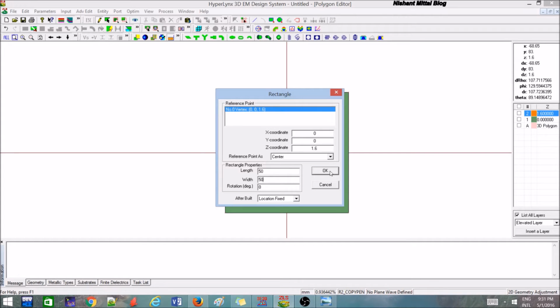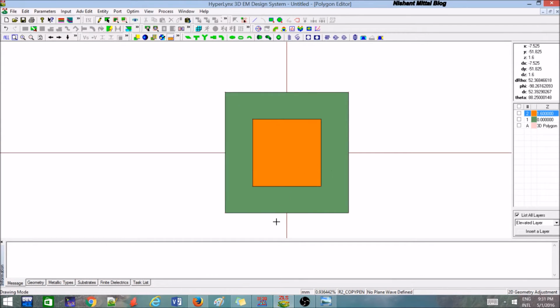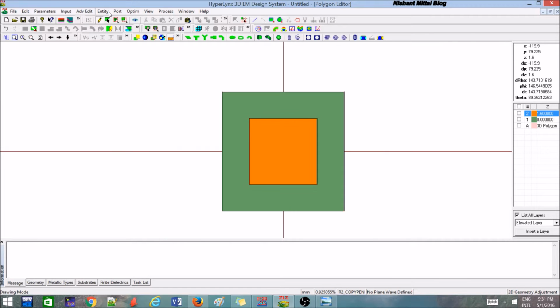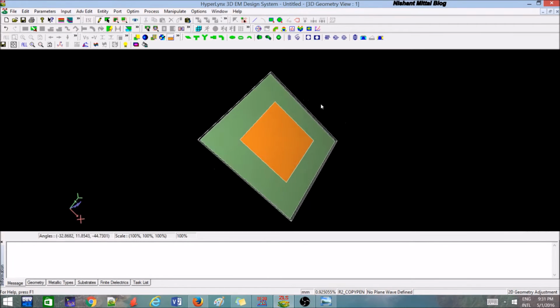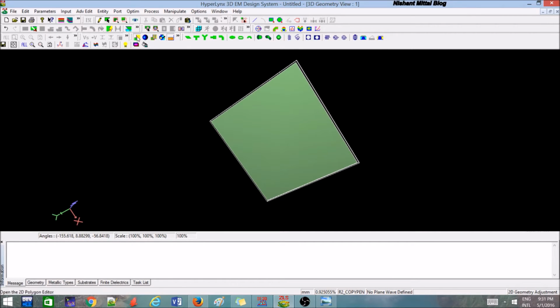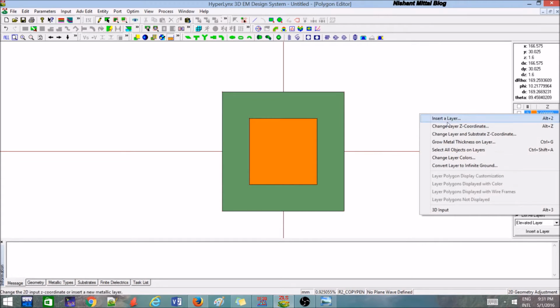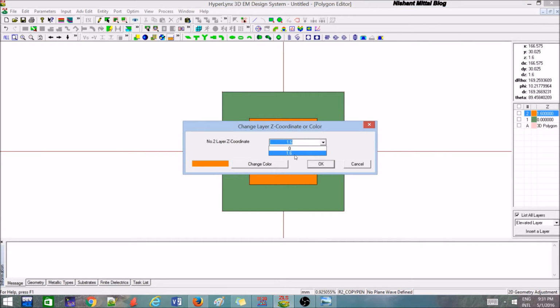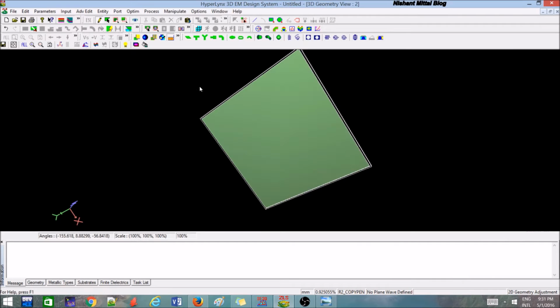Again, let me warn you that this is not as per the calculations. The main aim of this tutorial is not to teach the design of antennas, but to teach how to design an antenna in IE3D. So let us take a length of 50 and width of 50. It looks as if a metal layer has come to the top end, but is it on the top or not? You can confirm it by looking over here. It says 1.6, that means it's fine, right?